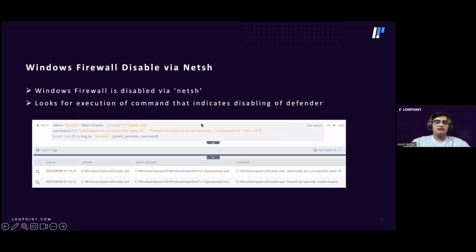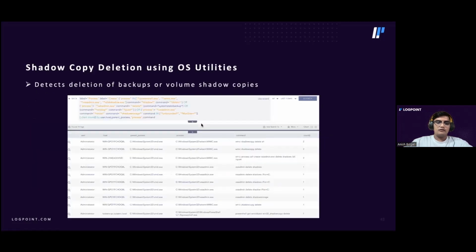We have observed that Phobos has utilized the netsh binary to disable Windows Defender. So this alert looks for execution of commands that indicate disabling of Defender where the process is netsh. Also, adversaries delete shadow copies to prevent restoration of data. By using this alert, deletion of backups and shadow copies using various Windows internals can be detected.